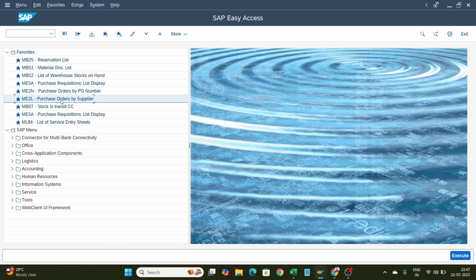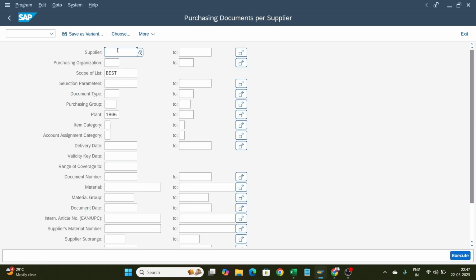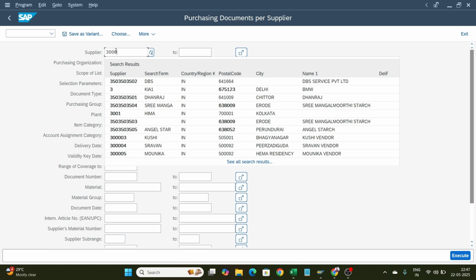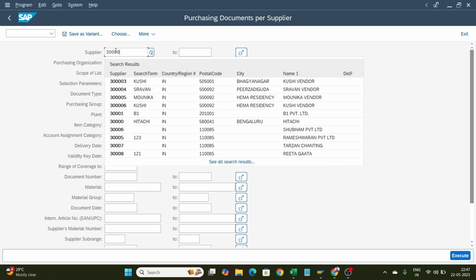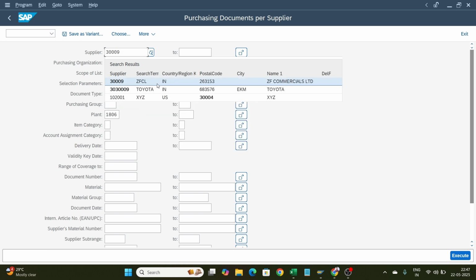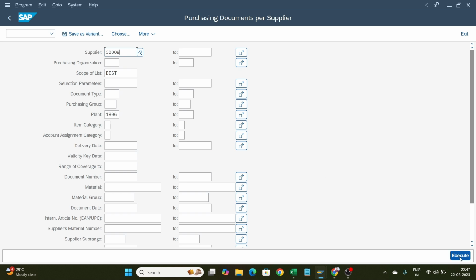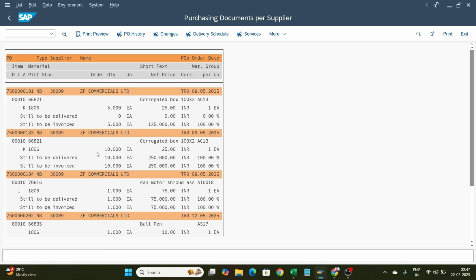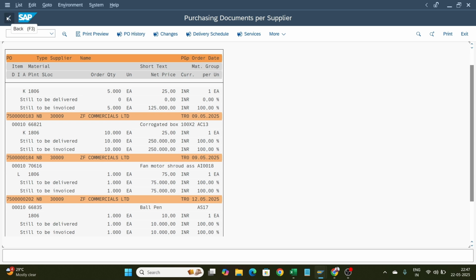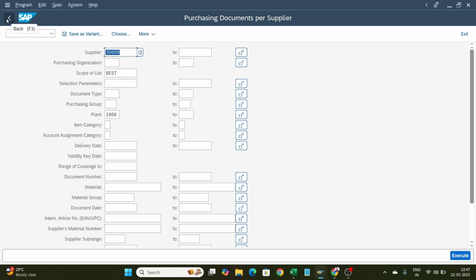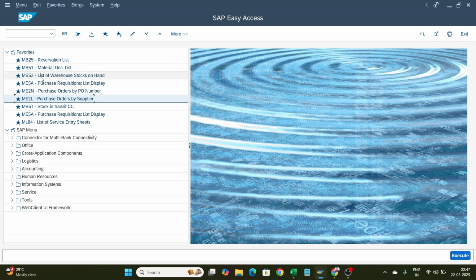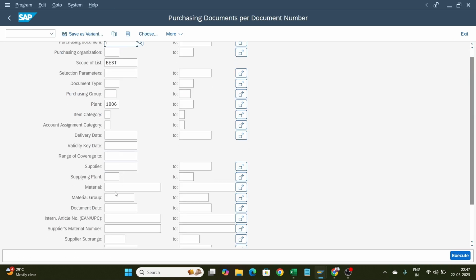Okay, and in this supplier field you will directly enter the supplier code here. So for example, I want for the particular 3009 ZF commercial, and I will just execute it. Okay, so this is quite similar to ME2N. And you can also directly check for any particular material.